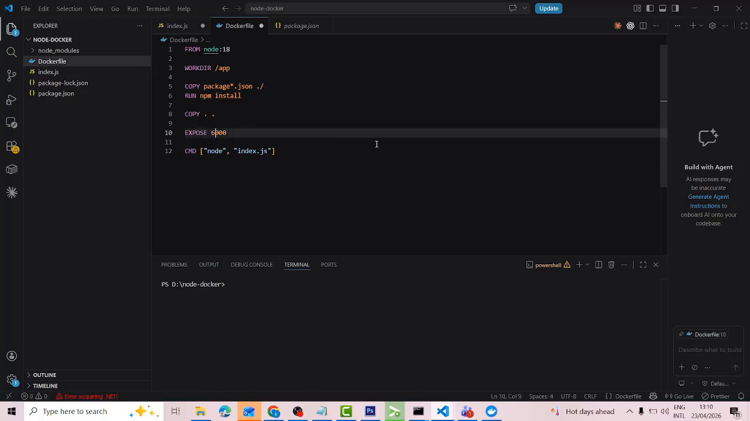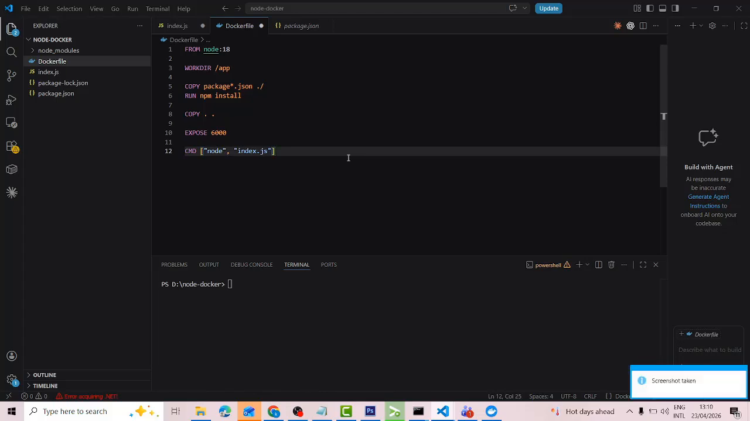After that, normally, how do you run the Node app? node index.js. Here also, you have to provide the command in the Dockerfile: node index.js. This is a simple way we implement that. Very simple. Normally we install the dependencies, and after that we run the Node project with node index.js. This is how we run the project.